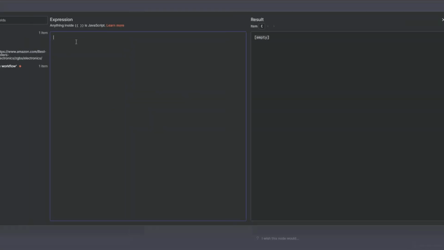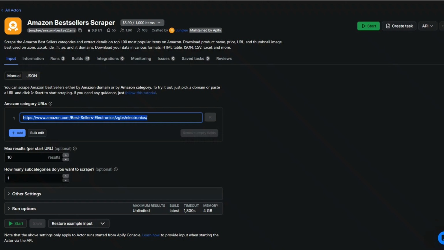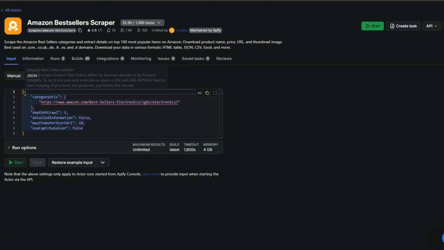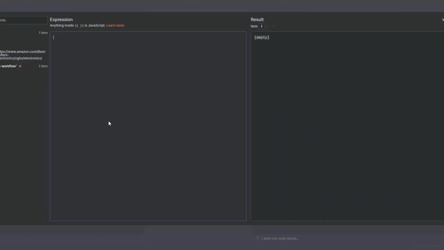To get our JSON, I'll go back to our tool. Then where it says manual, click on JSON right here. And here I'm going to copy the JSON right here. So I'll copy this JSON. And I'll paste our JSON right here.